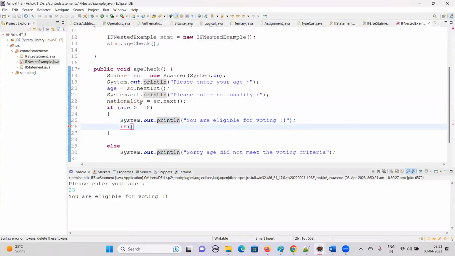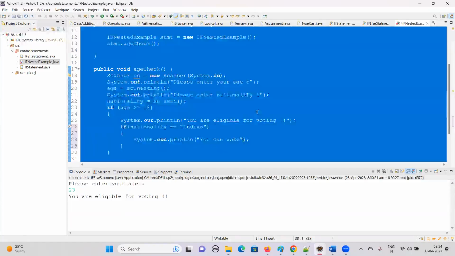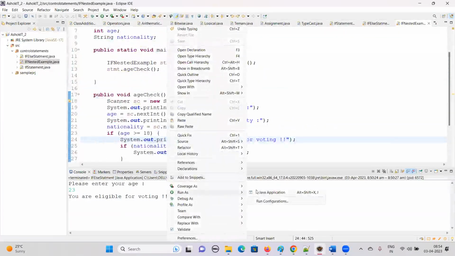So here I'm going to check nationality equals India. Okay, so that is the criteria, right? The other persons cannot vote. Okay, so you can vote. So simply saying that you can vote. Now I'll execute this program.